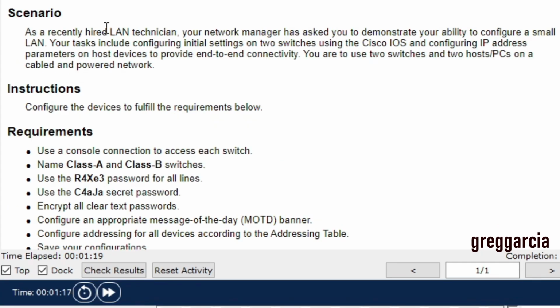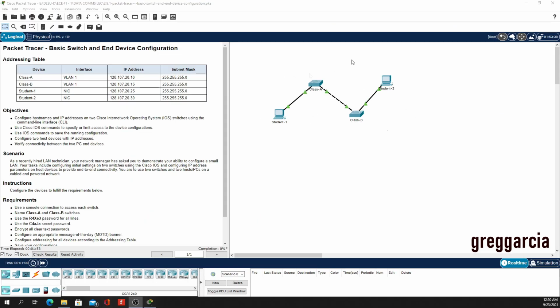For our scenario, as a recently hired local area network technician, your network manager has asked you to demonstrate your ability to configure a small LAN. Your tasks include configuring initial settings on two switches using the Cisco IOS and configuring IP address parameters on host devices to provide end-to-end connectivity. You are to use two switches and two host PCs on a cabled and powered network. For instructions, we need to configure the devices to fulfill the requirements below. Here in the topology, we have two switches and two PCs.